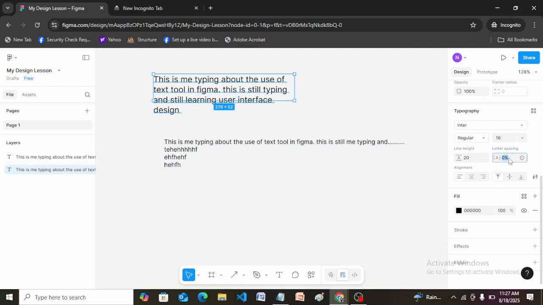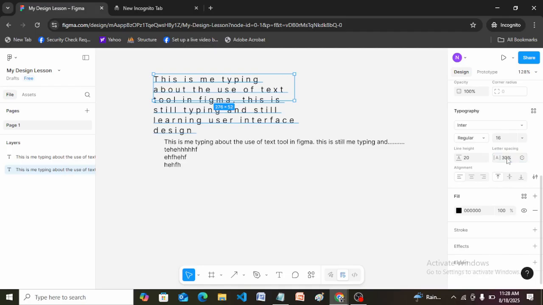Then letter spacing. Letter spacing is the space between the letters of a word. Like this is a word, is a word. So the space between the letters that make up that word is what we mean by letter spacing. So let me make it obvious also. Let's say maybe 30. So you can see the line height still remains the same, which is 20, but the letter spacing now, you can see the space between each word.